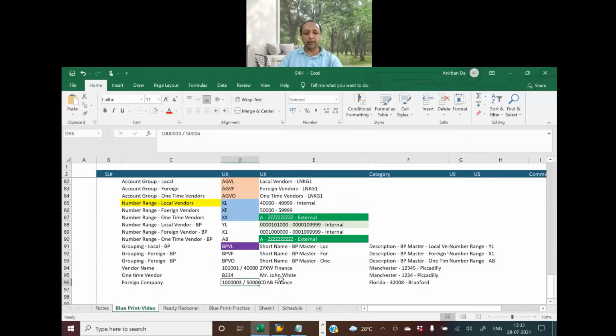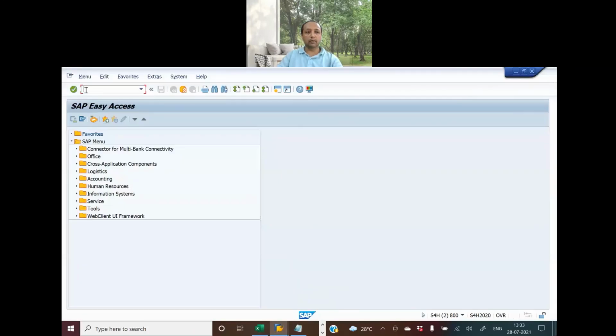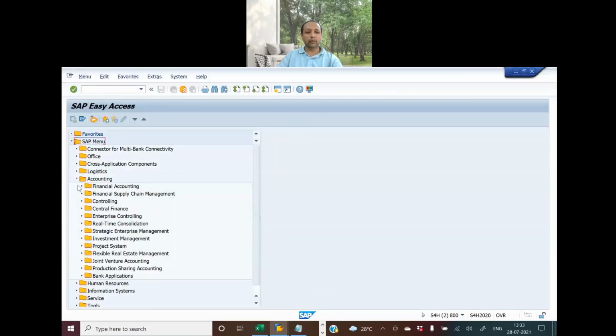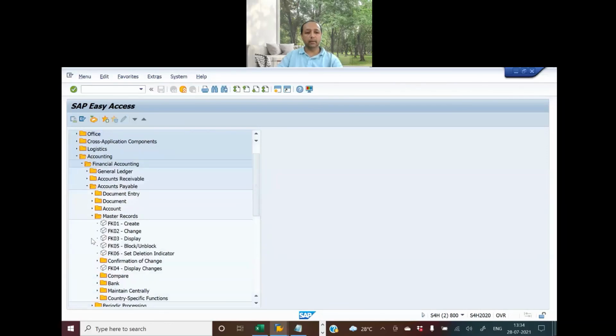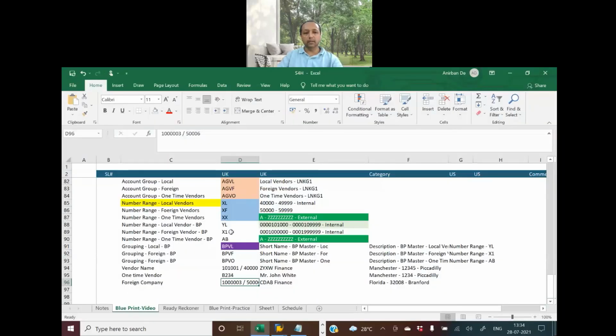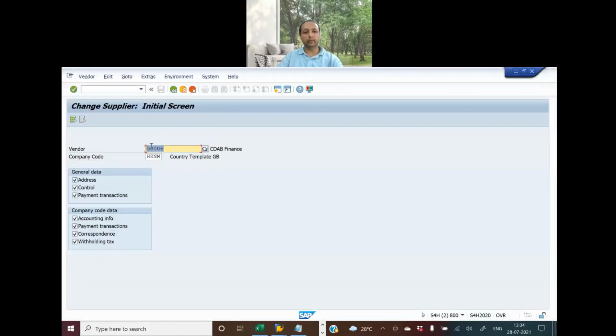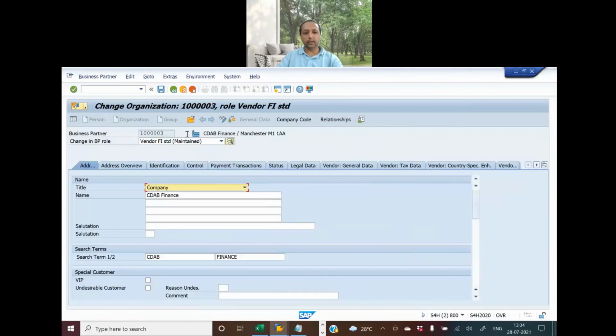And then this is a foreign vendor which I just now created. So I will go to accounting, financial accounting, accounts payable, and master data. And then I'll go to FK02, which will again redirect me to the VP screen ultimately. So I'll go for this one, 5006. Yeah, it is already open. I'll hit enter. I'll close this. I don't need this.